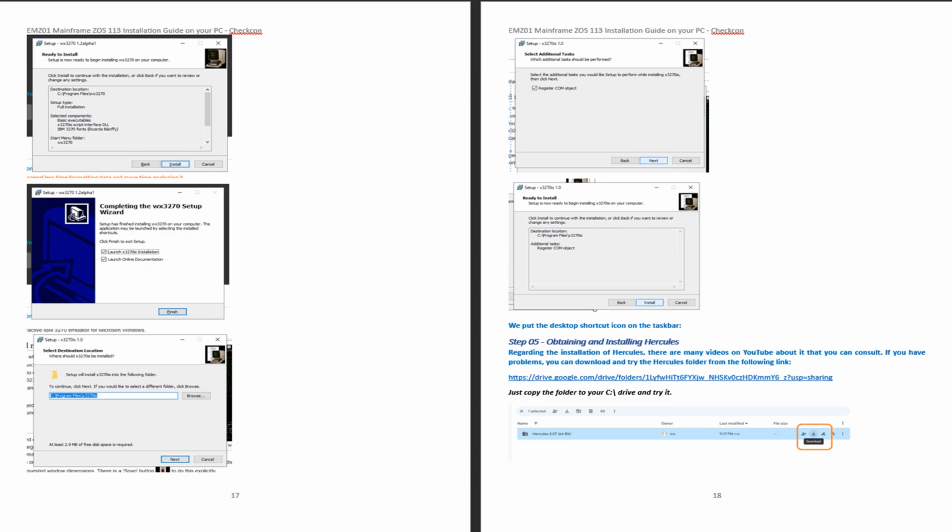Step 05, obtaining and installing Hercules. Regarding the installation of Hercules, there are many videos on YouTube about it that you can consult. If you have problems, you can download and try the Hercules folder from the following link, hosted on a file sharing site. Just copy the folder to your C:\ drive and try it.